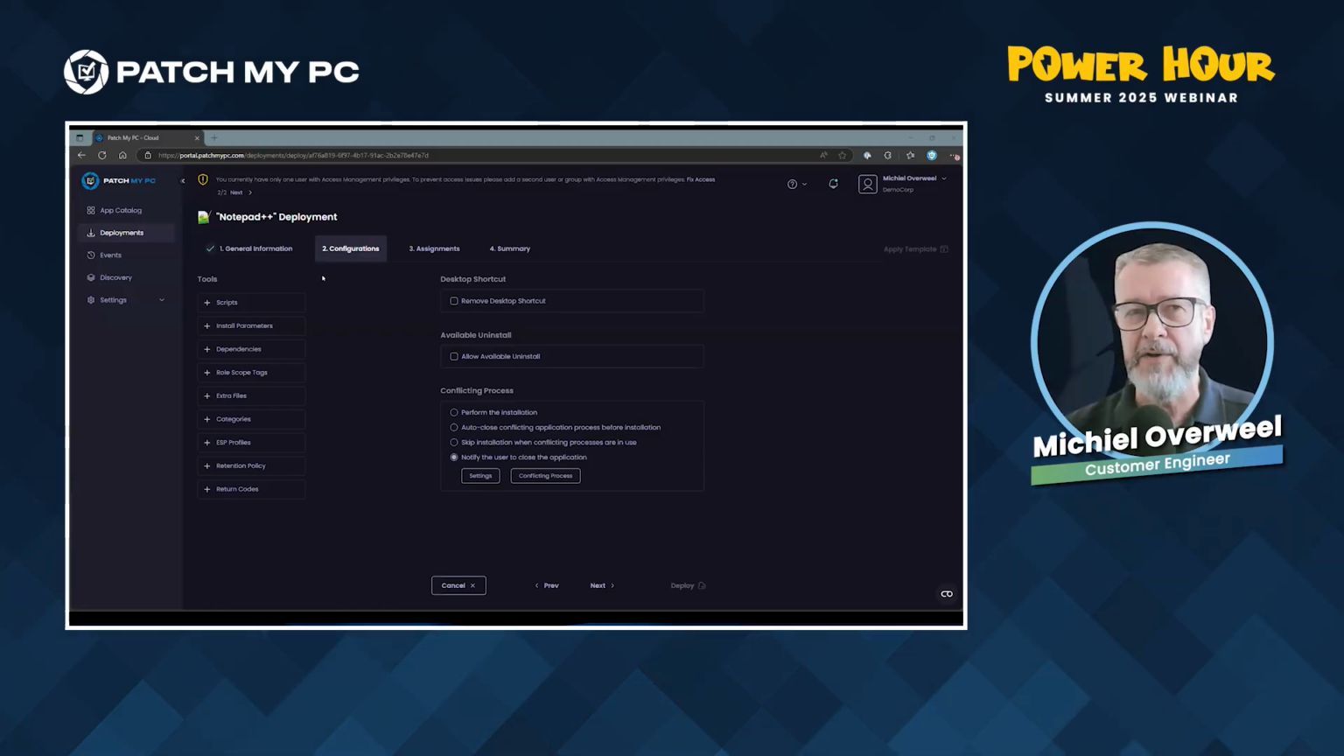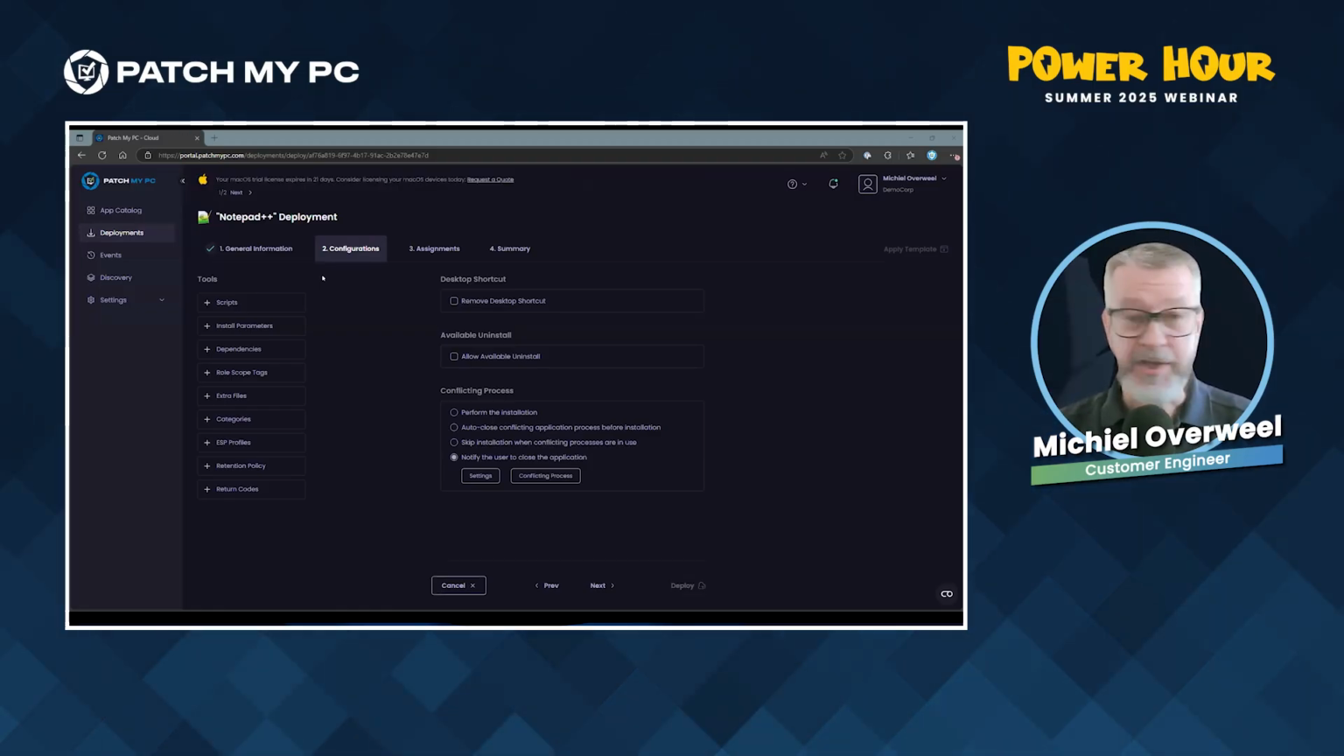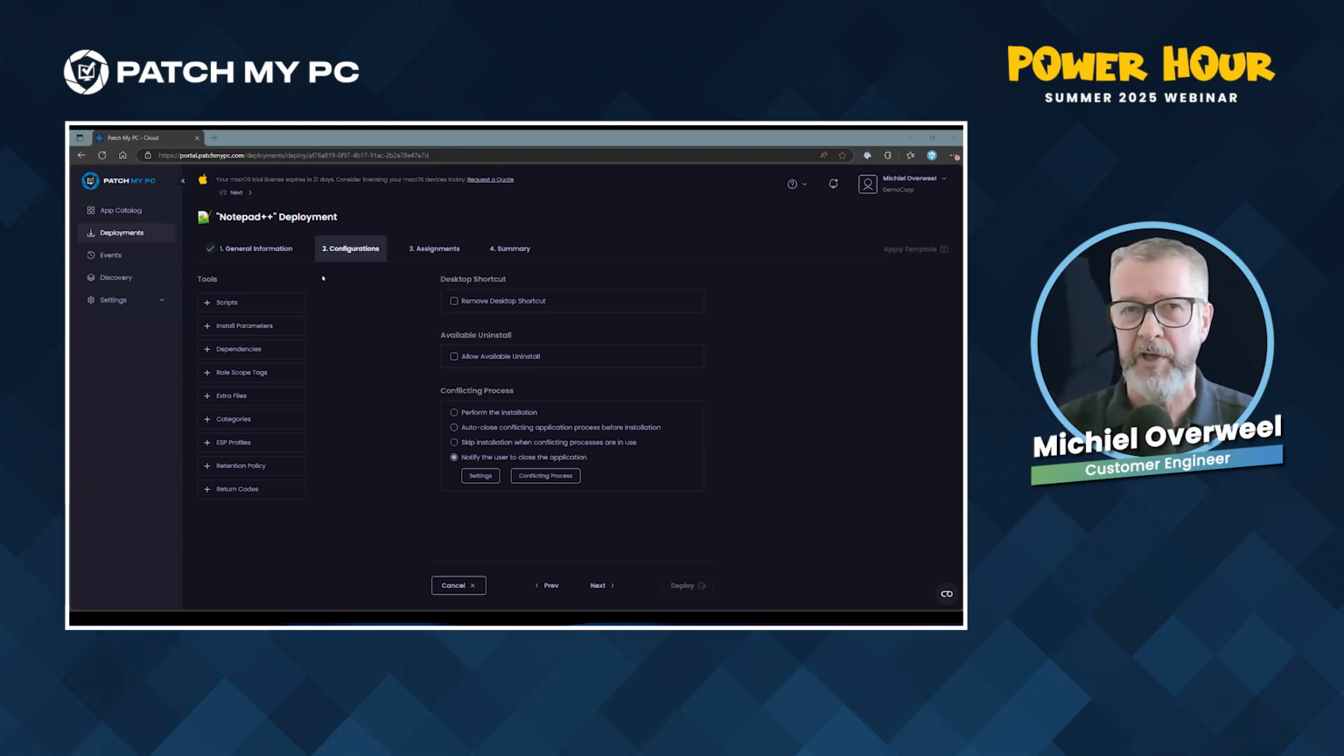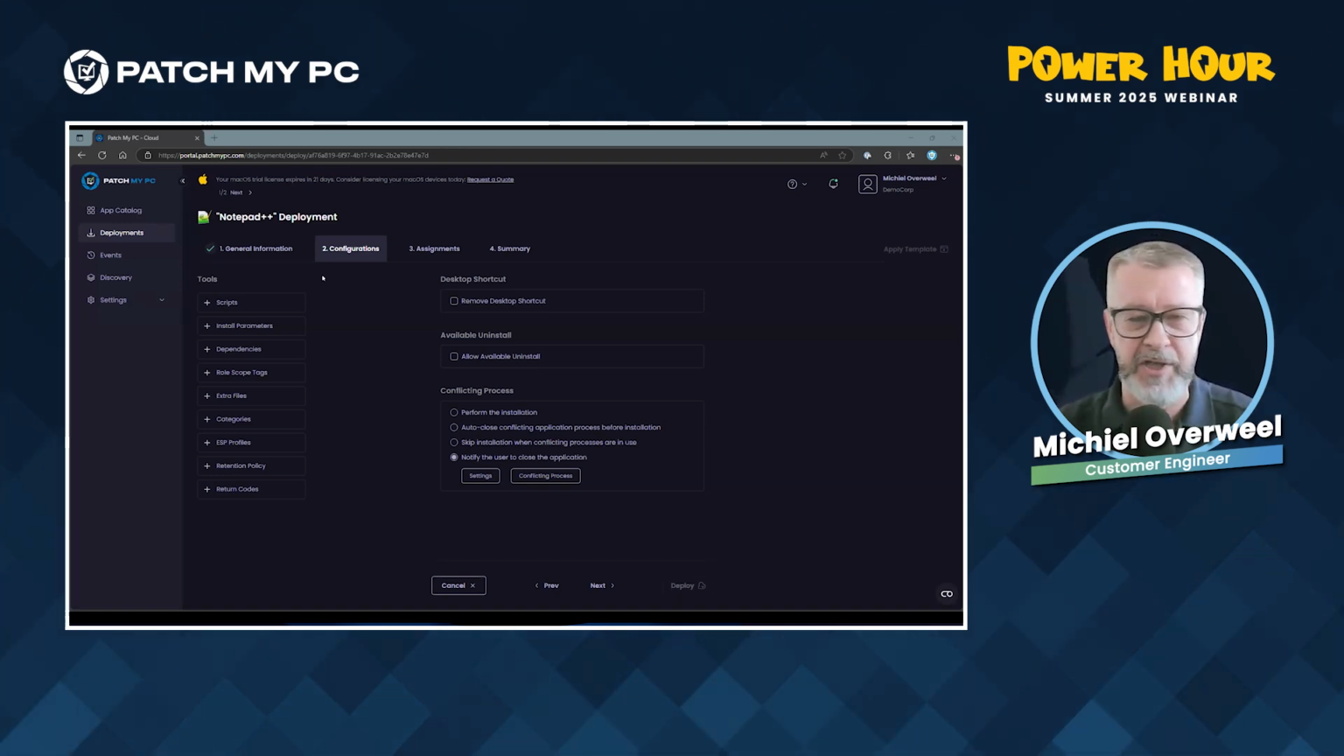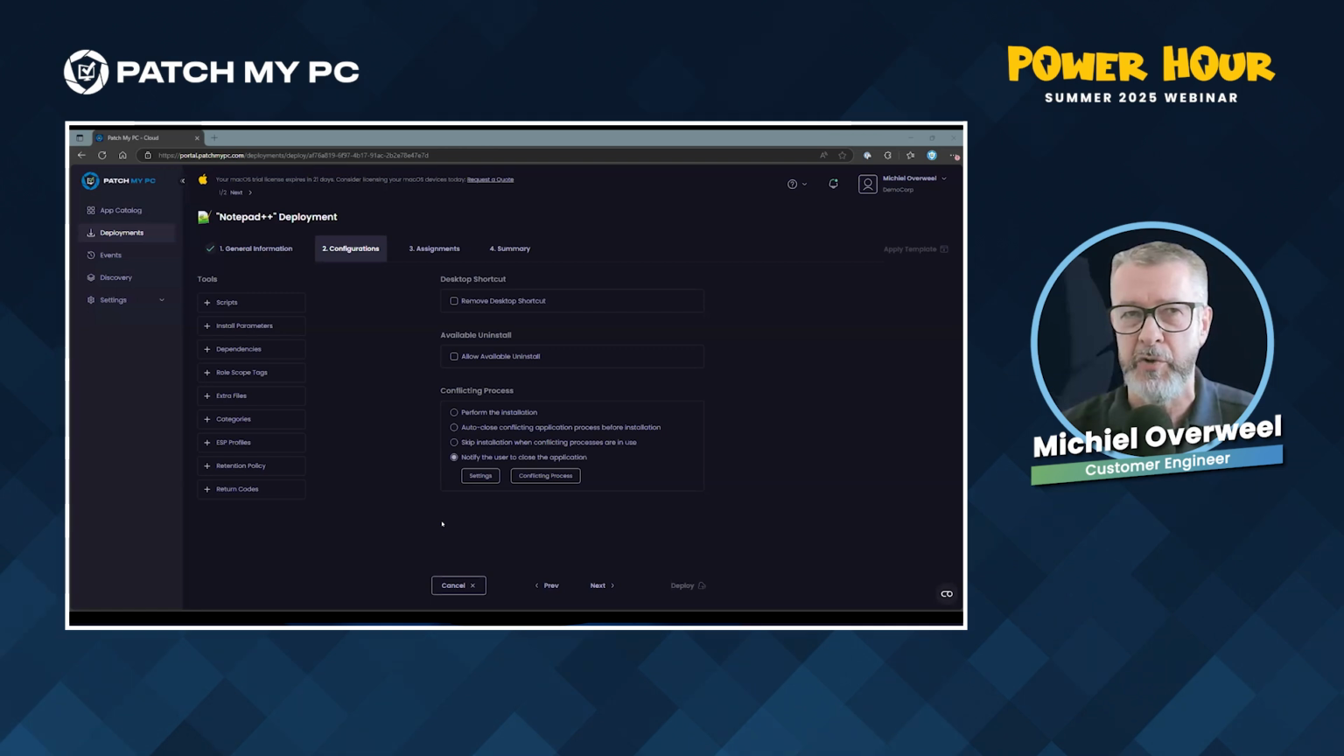And so this allows you to specify which processes are potentially conflicting. So in other words, which processes do we need to check before we attempt to install the application update. And also what needs to happen when a conflicting process is found. And this is pretty much pre-configured in our catalog for many applications already. So there really isn't a lot for you to do except understand how this happens and how you can change the default behavior.